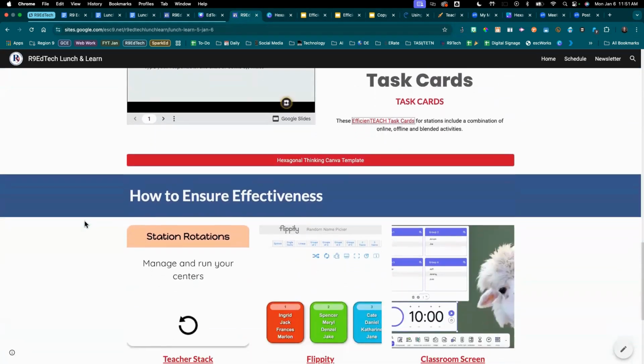Another tool. So, okay, now we know why we're doing it. We know how we're going to run a station. We even know what we want each station to be. There's a lot of logistics that go into running stations. So, Chelsea mentioned that classroom management piece has to be pretty strong to run this.